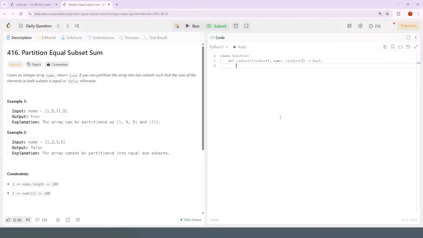Equals subset sum. Given an integer array nums, return true if you can partition the array into two subsets such that the sum of the elements in both subsets is equal, or false otherwise. So 1, 5, 11, 5. So I think 1, 5, 5 versus 11. 1, 2, 3, 5. So you can do maybe 6 and 5. So you can't really do that.